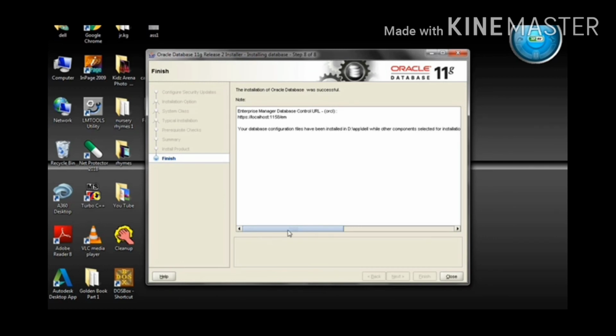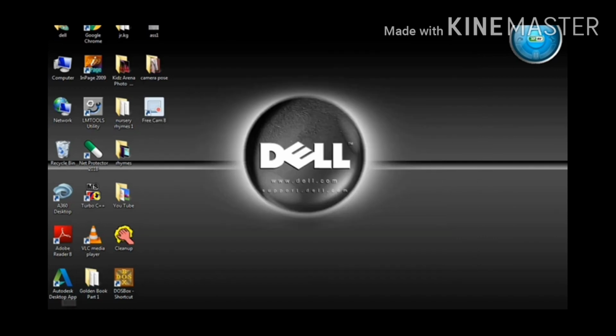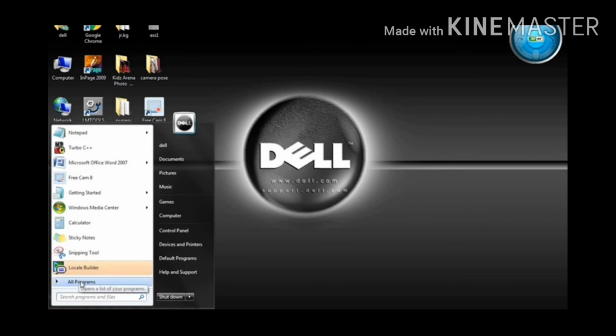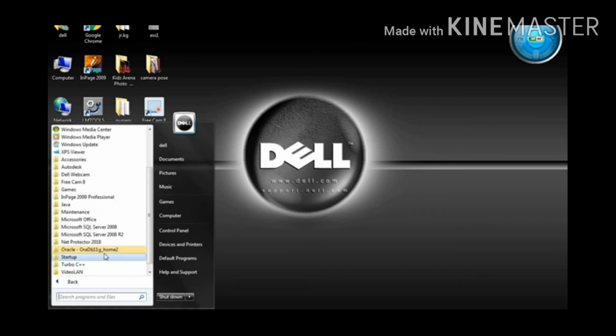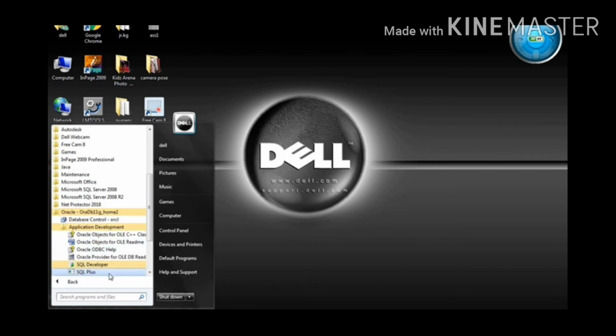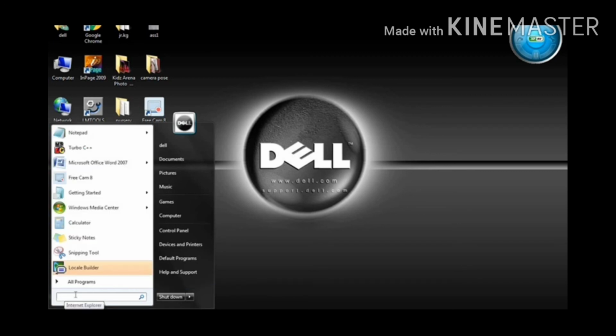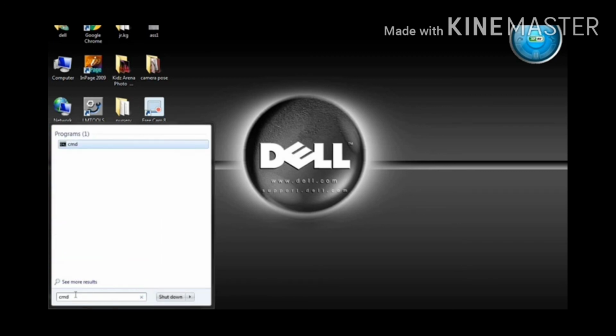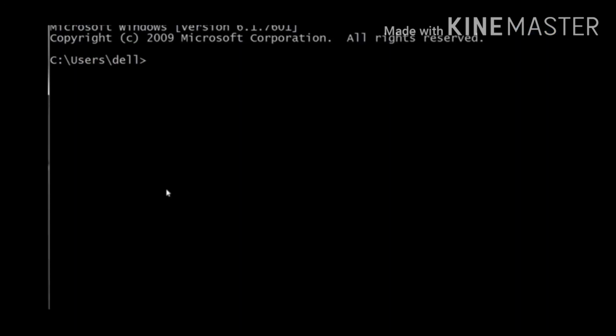Now you can see that your Oracle is successfully installed. Just to check, please go to Oracle Home and search for Application Development. Inside that Application Development, if SQL Plus is there, that means your Oracle 11G is successfully installed, and you can just check it by pressing CMD, that is command prompt, and typing there sqlplus.